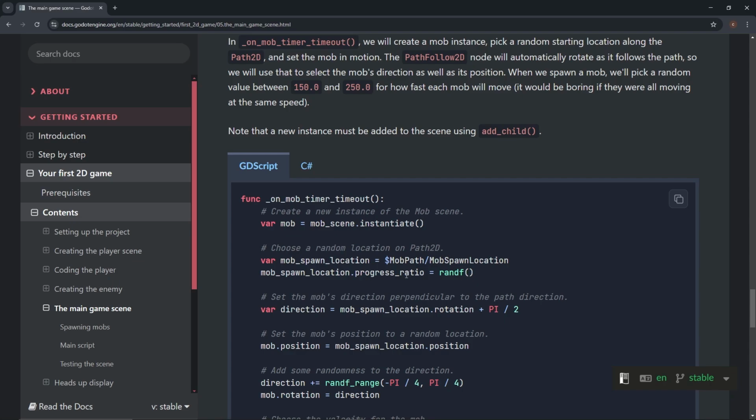Or we're adding this progress ratio to mob spawn location, and then we're going to use it down here. Okay, good, cool. So we're instantiating, making this, and then doing this to it, getting a random float. And then var direction. All right, let's go to the next part. And then that's going to set the thing in motion, I guess.